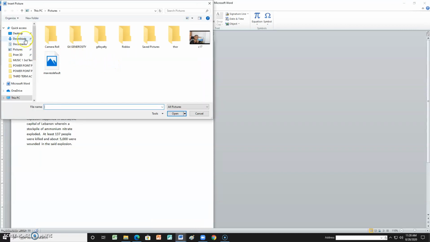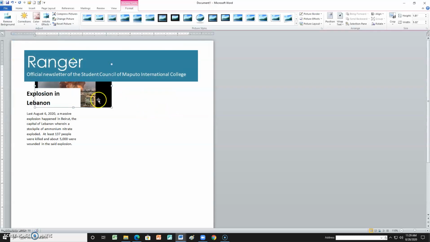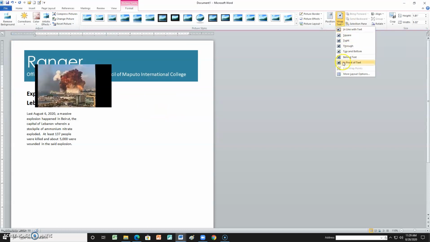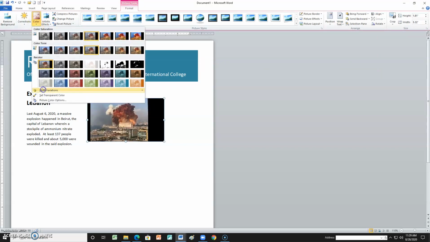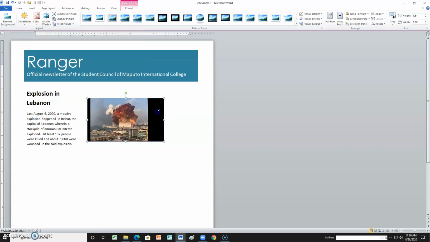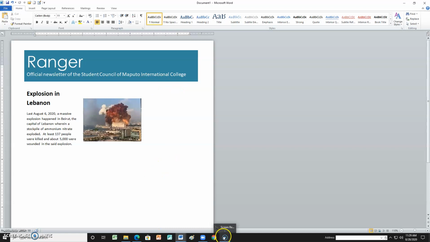Go to the downloads and insert the picture there. Double click the picture, go to Wrap, click In Front of Text there. Okay, there's a black background here, so let's make it transparent there. Okay. All right, arrange your story so it will look nice. That's it. How to make a newsletter using Word.